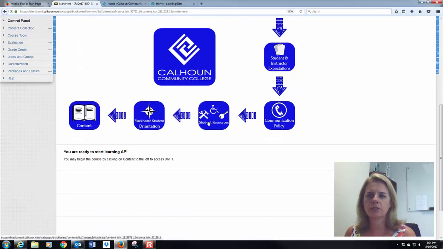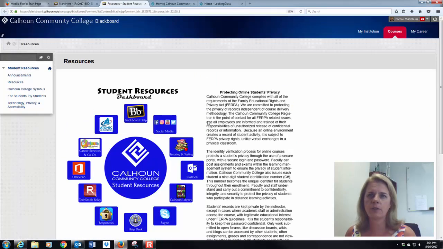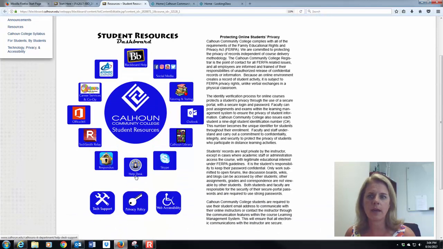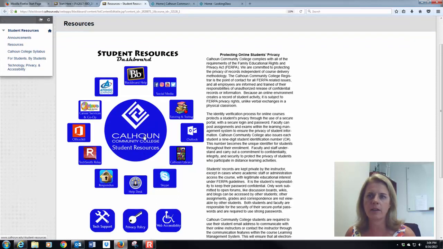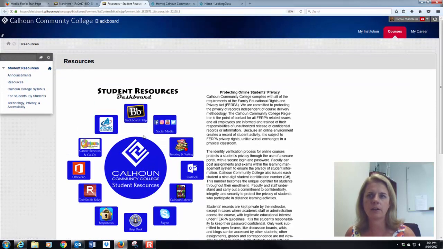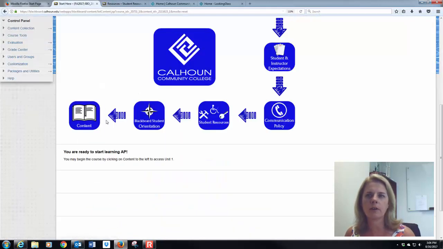Now there's a button called Student Resources. This is if there's something from Calhoun that you need to know about, any kind of help, any kind of where the library is, any help things, how to get Respondus, anything that you need is probably on this page. There's privacy policies, accessibility, tech support, all kind of things. A lot of good stuff. Just in case you're having some issues, try this board and maybe they'll fix whatever issue you have.